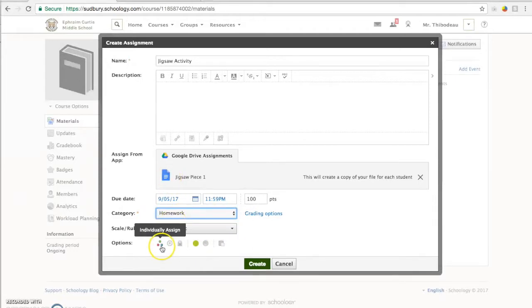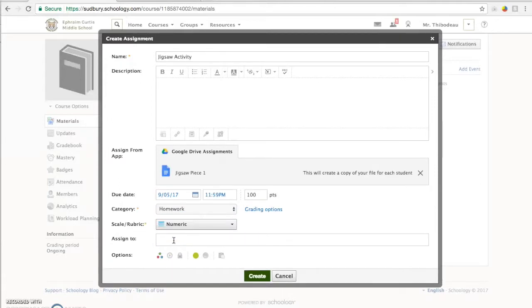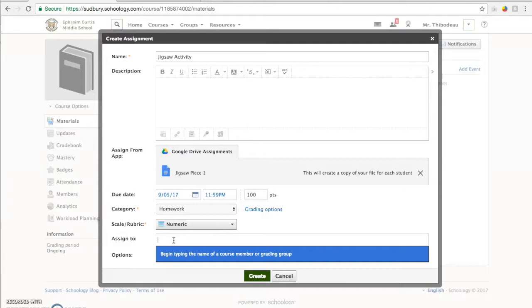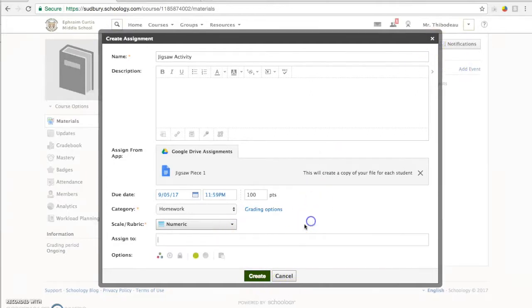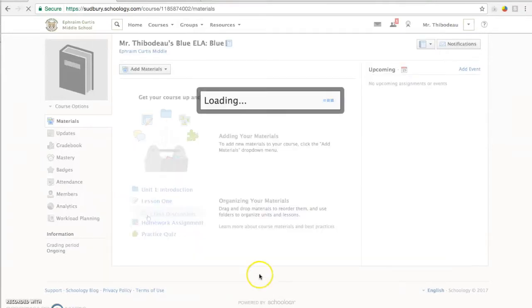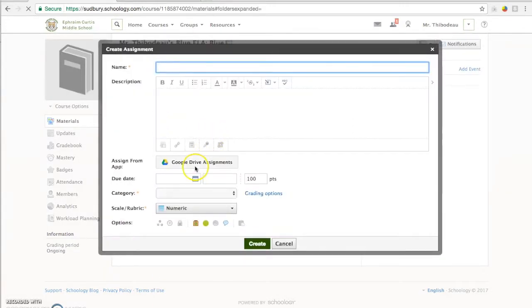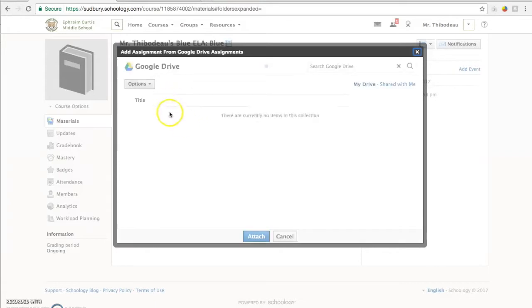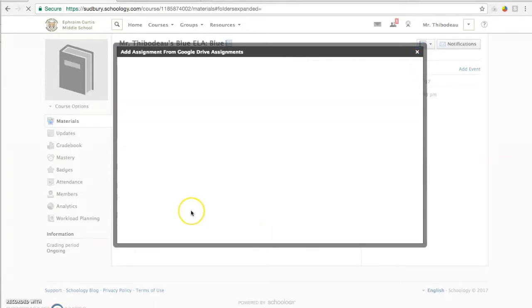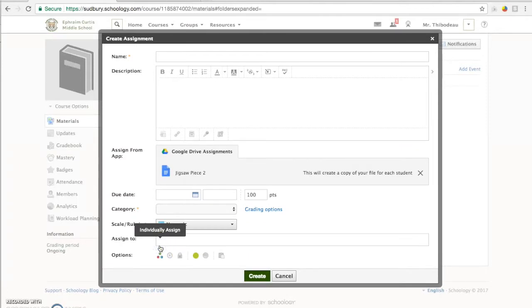But then from here, you'd be able to individually assign this to your Jigsaw group. I don't have any groups set up here, but you could name that group Group 1, Group A, or you could give it a specific title, and everybody just in that grading group would receive that Jigsaw Piece 1. Then, after that was created, we'll just create this for now without individually assigning it. We'll create it. You could go in, again, add an assignment, go into your Assignments tab, choose Jigsaw Piece 2, and then assign that to another grading group.